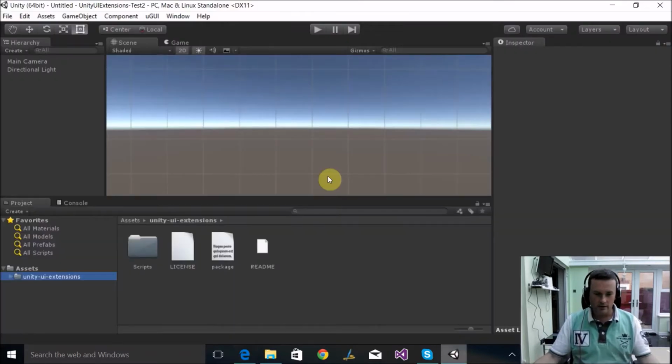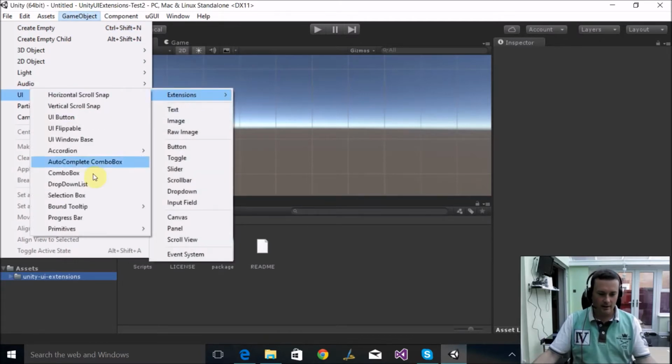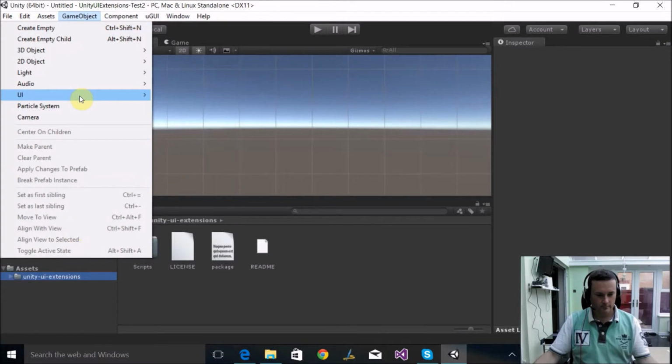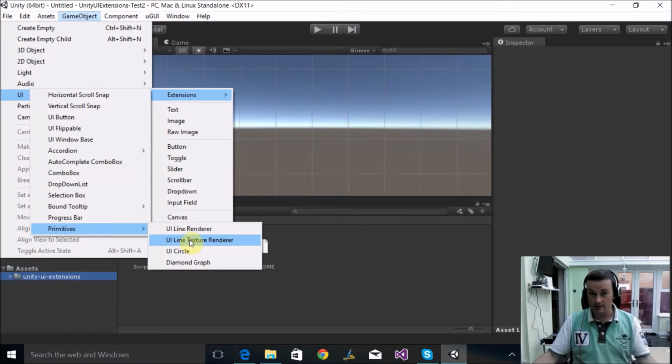So we switch over to Unity. Like most other controls that are in the Unity UI extension projects, we provide full editor control to add these in. So we simply go to Game Object, UI, Extensions, and we've added a new primitive section, which if it stays up, it's even better to actually see. So you can see we've got the line render and line render texture already put in here, and we've got the new circle and diamond graph.